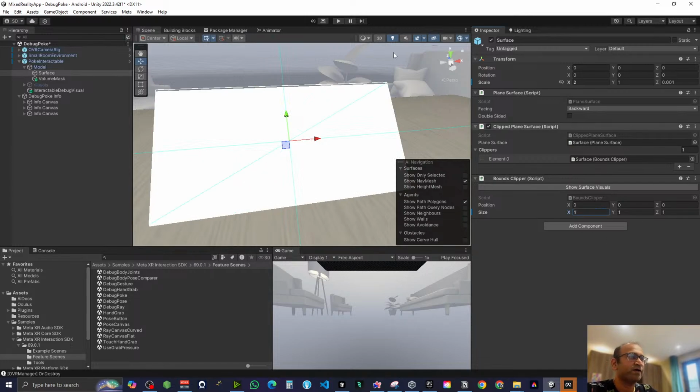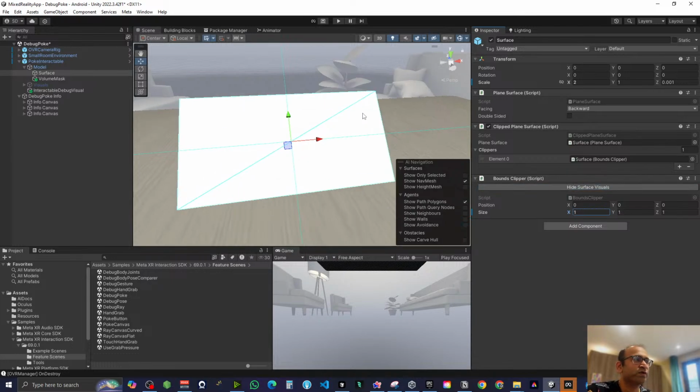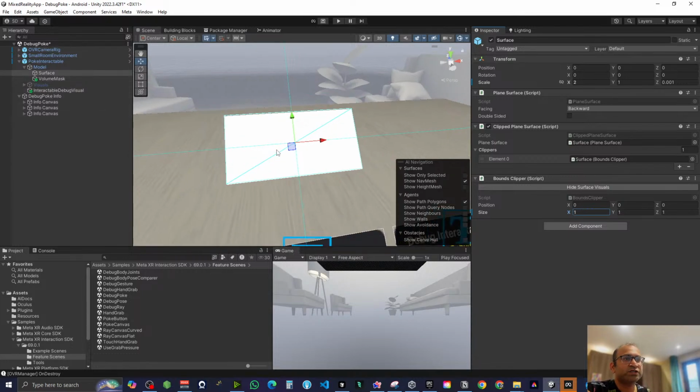So let's have it at 1 again. Now it is again defined by this. You can show and hide the surface visuals as well. Yeah, so that was the poke interaction for you.